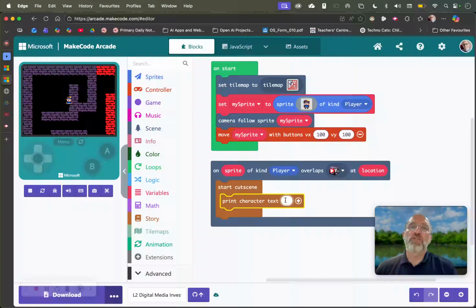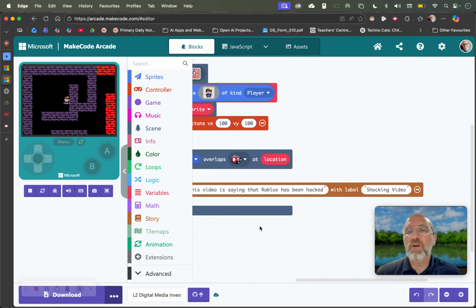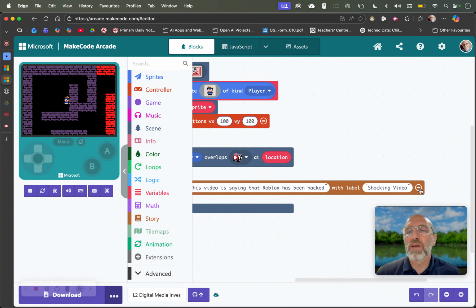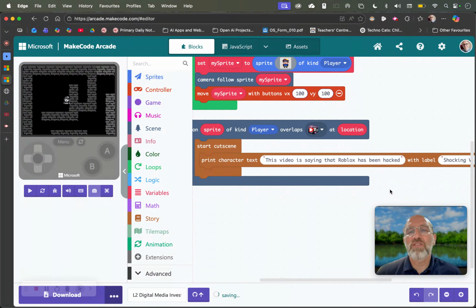At this particular part of the story, we may want to put something in there that's to do with this video. I'm just going to pause this and type it so you don't need to see me typing. I put some text in and it says here, this video is saying that Roblox has been hacked. That's the title, and it's trying to grab your attention. Then I've given it a label, shocking video. You can put that in with the plus on the side, and it gives it a label. You're able to label that, and the players can use the labels to categorize things. Then let's see what that looks like in our game.